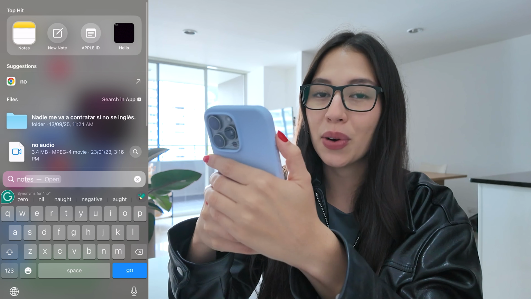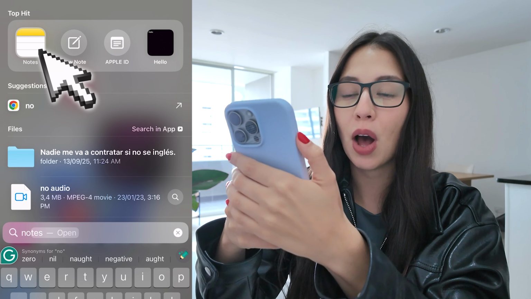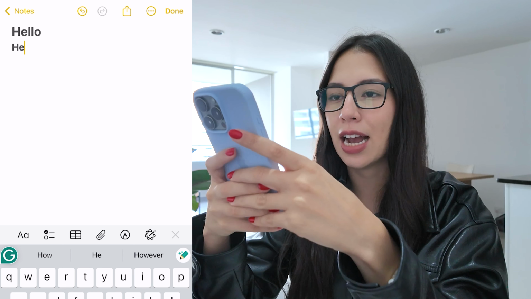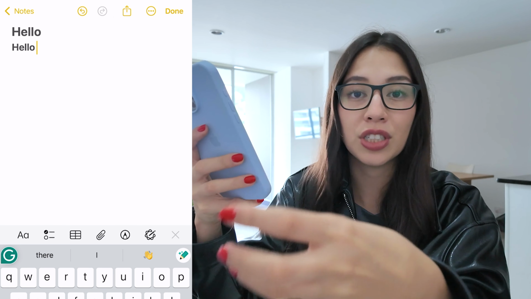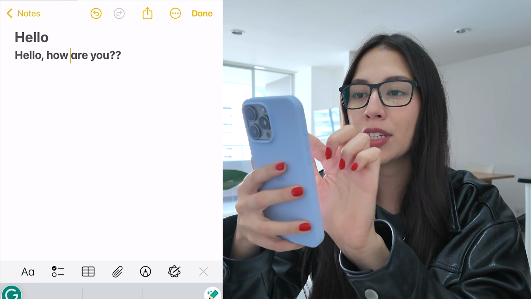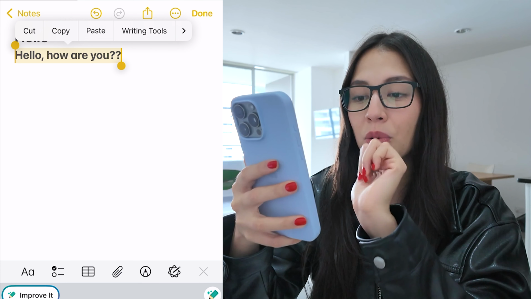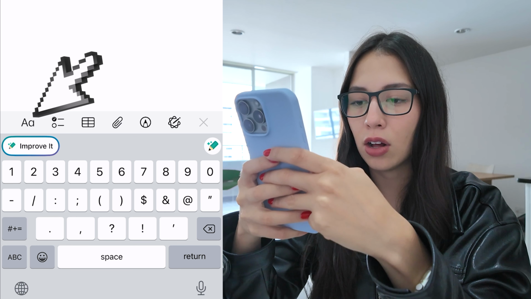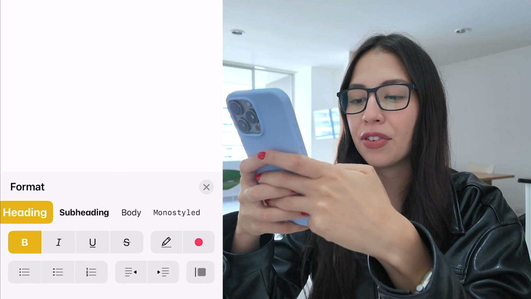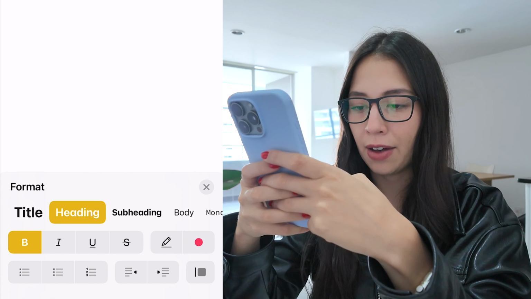Alright, so the first thing we're going to do is to open up the Notes app on our phone. We're going to start our note like normal and we're going to start typing whatever it is that we want to save or add to our notes. Now what you're going to do is double tap on your text like so, and at the bottom you have this little icon right here on the left, so selected, and then here you're going to see every single format option that you have on your notes.